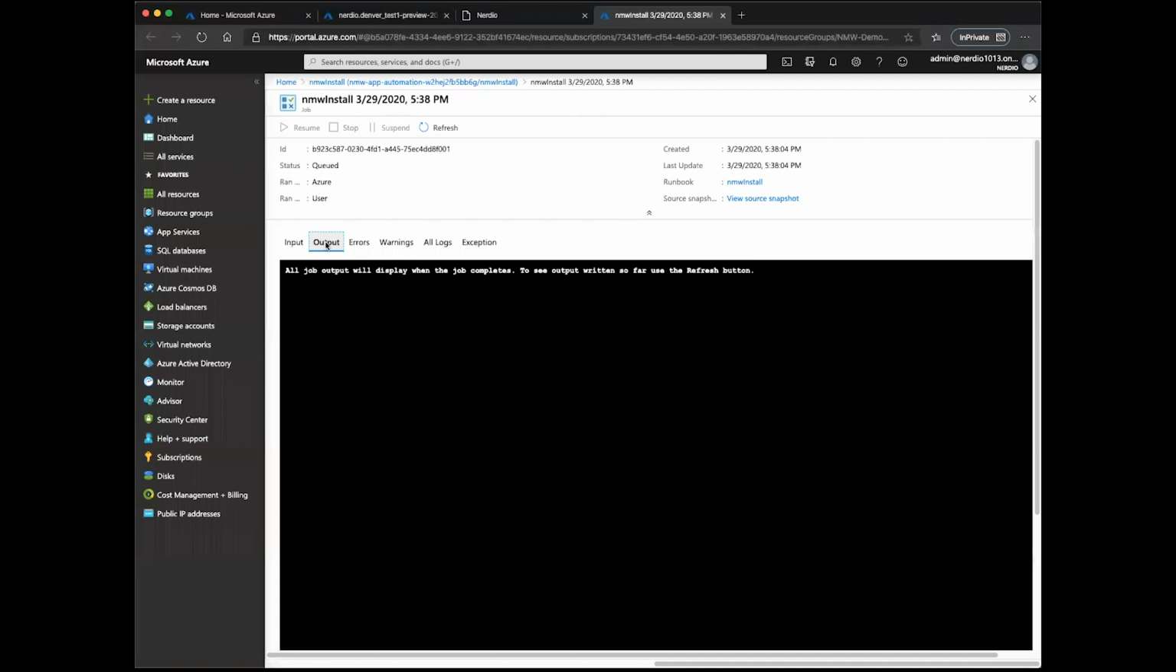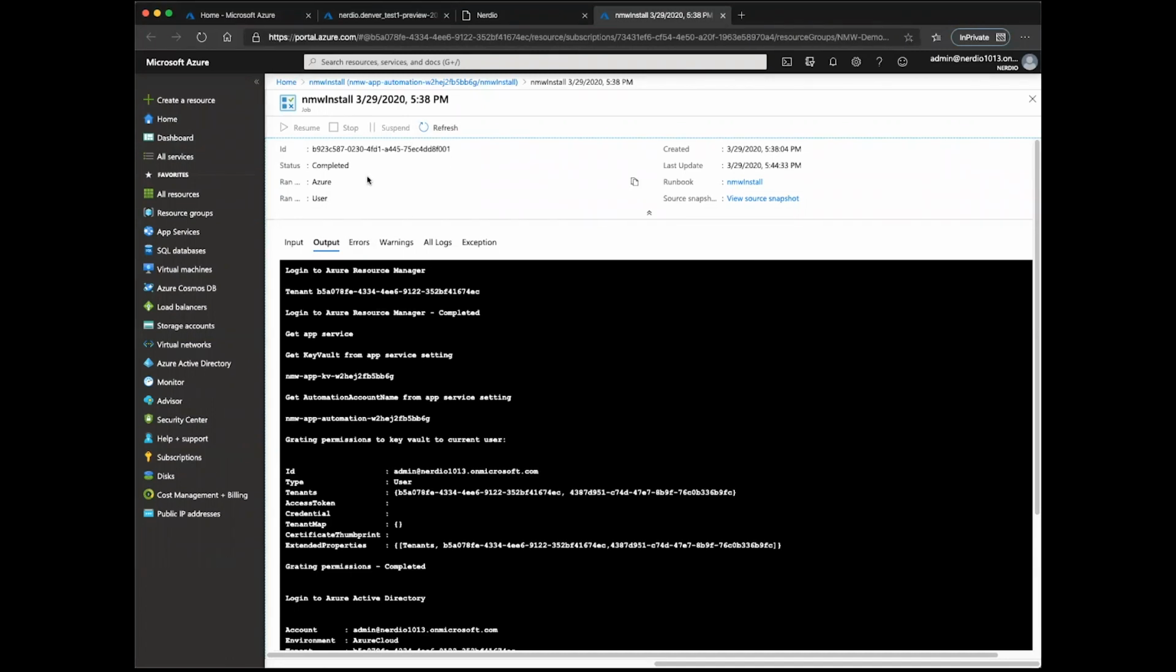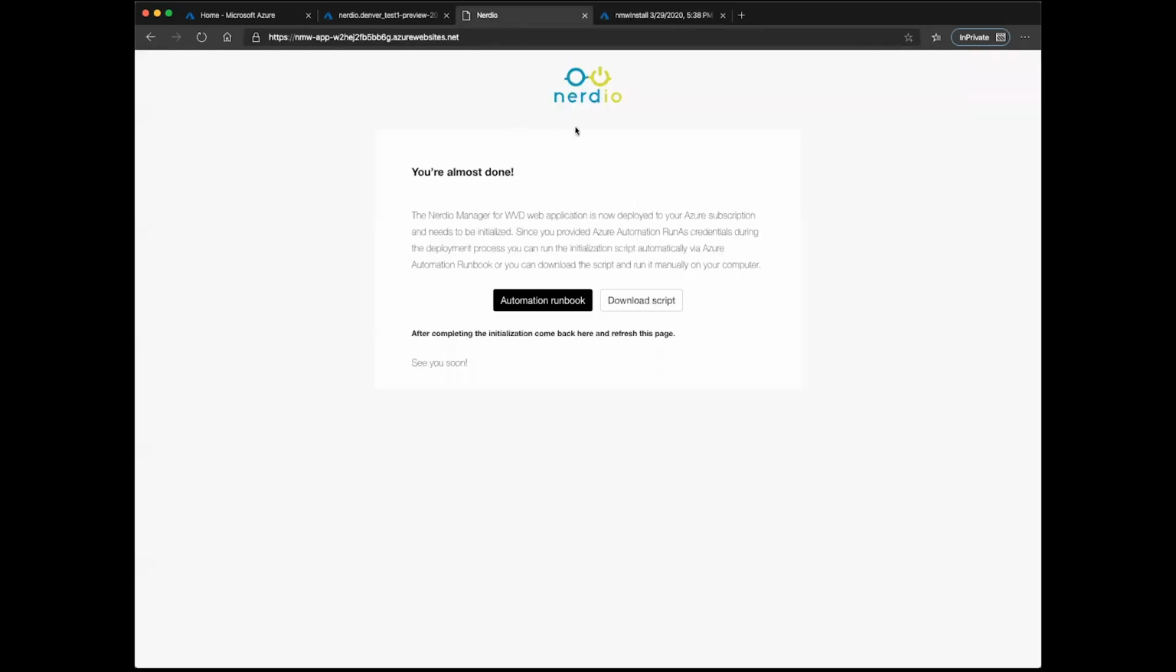We can click on the Output tab and watch for it to go from queued status to running status, and we can refresh the page a couple of times to see the output of this runbook and see exactly what it's doing. Now that the runbook is completed running, we're gonna go back into the tab we had that web application open and refresh the screen and complete the installation and configuration of the Nerdio Manager.